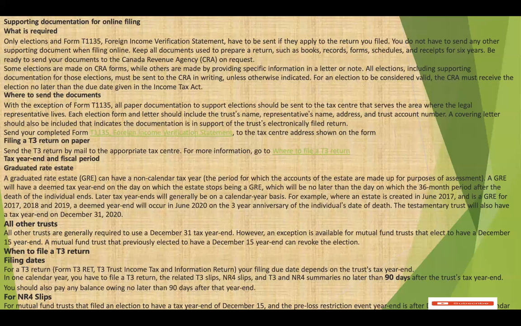Filing a T3 return on paper. So send the T3 return by mail to the appropriate tax centre.